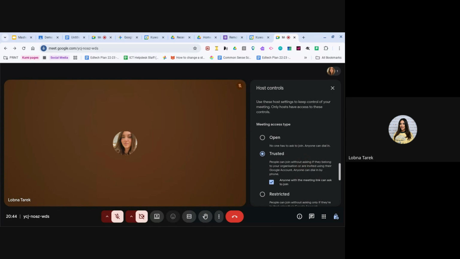So if we created a static meet link, I can control or adjust the settings from here before I even start that meeting. So I can decide whether I want it open, where anyone can join, which is an option that I do not recommend, or trusted, meaning that people can join without asking if they belong to your organization, which is the option that we usually choose.